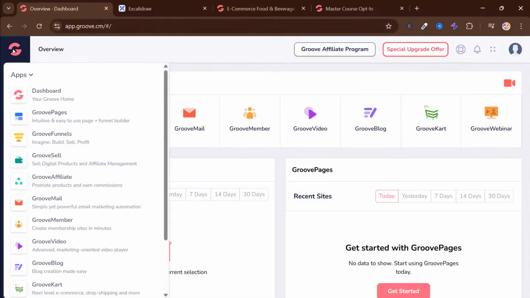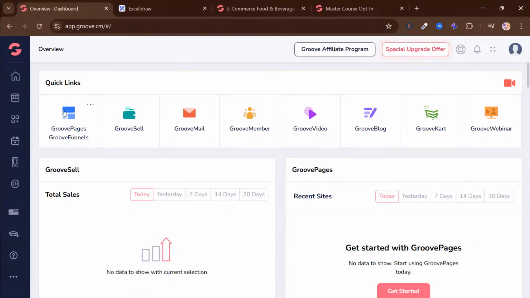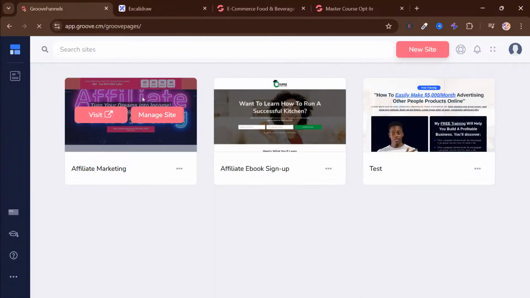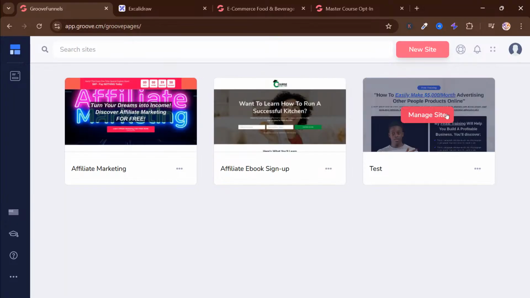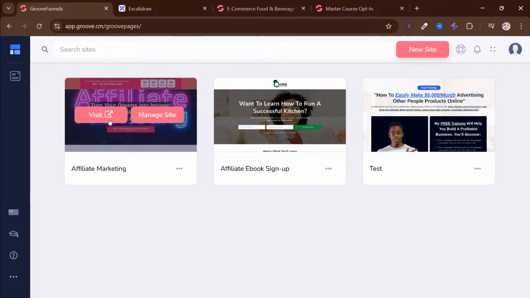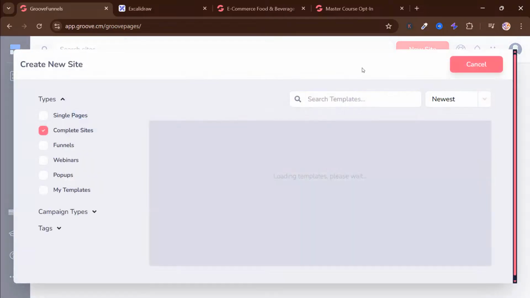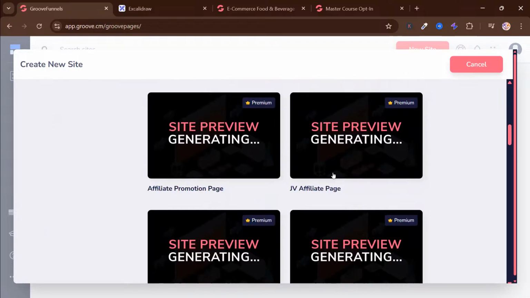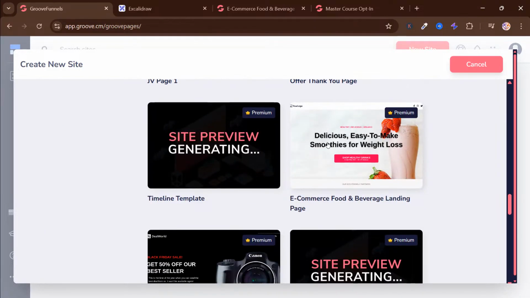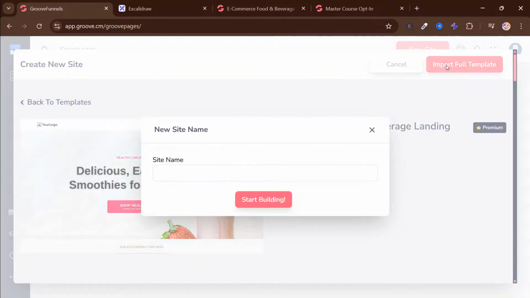So we'll go to, you can either click here and there, or you can just click here. That's easier, of course. And then you can see I have 3 pages. This is the one I just showed you. This is the sign up form, and this is another random one I made a while ago. It's just a template. I haven't messed around with it that much. But let's take a new site here, and then we'll click single pages, and then let's scroll down. We'll take this one and import the full template, and I'll name it test page. Start building.